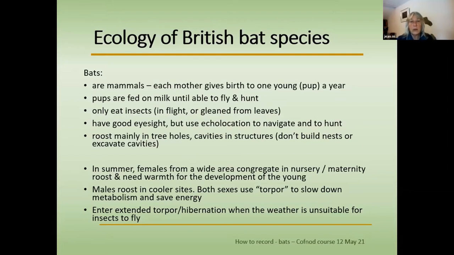We think this may be obvious, but the number of injured bats you get that have been helpfully given a bit of lettuce or tomato or something in the box with them, it's obviously not obvious to everybody. So they eat insects, which they eat in flight, or sometimes they glean them from leaves or the ground. They do have good eyesight, but they use their echolocation to hunt and to navigate. And they roost mainly in tree holes and cavities. They don't build nests and they don't excavate cavities. Again, you might think this is obvious, but the number of builders that have told me they've found a bat's nest in a building has been quite a few over the years.